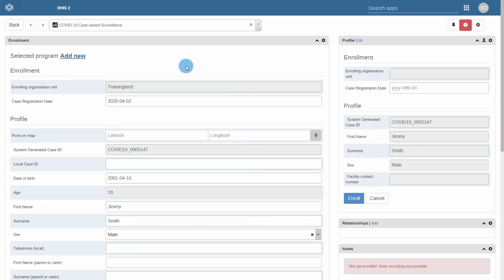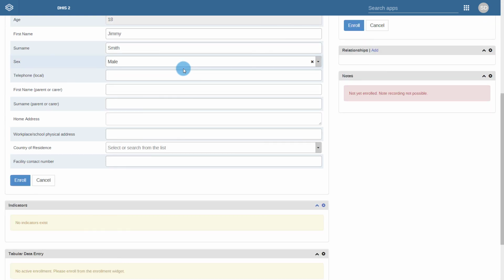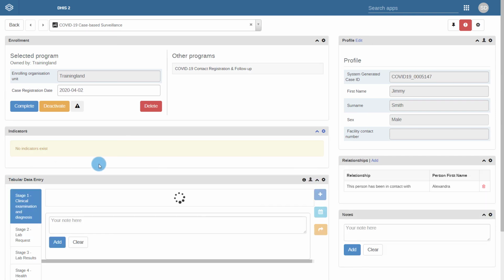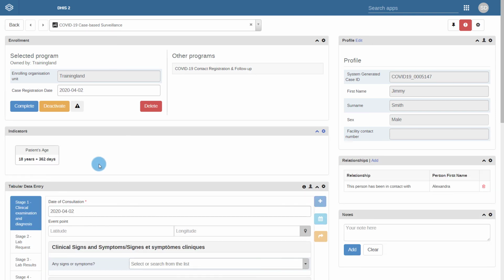Any details that have already been entered will be automatically populated. We can fill in any additional information we might have, then proceed to register this case. Now this case is registered both in the contact registration and follow-up program, as well as the case-based surveillance program.